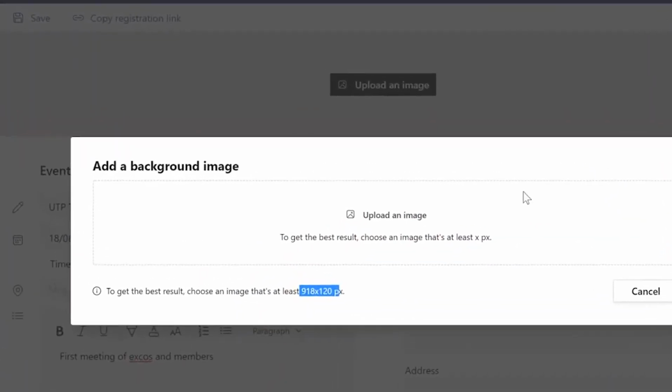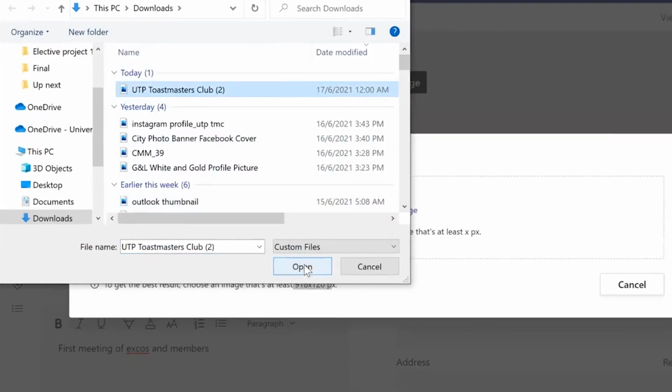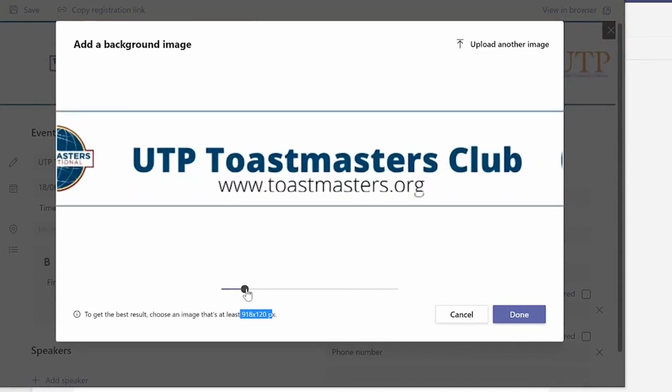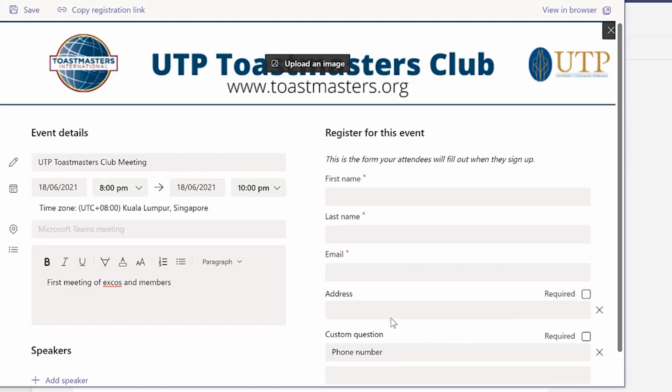So we want to upload that same image, that same banner that we have just created. So we just click on upload image, and then we navigate down here, and we can see it, the Toastmasters Club. We just put in here, and we have a banner. Okay, you can decide to zoom in to specific details or zoom out to get the exact image done. Okay, so you can click on done once you're done, and then you can see the professional look.